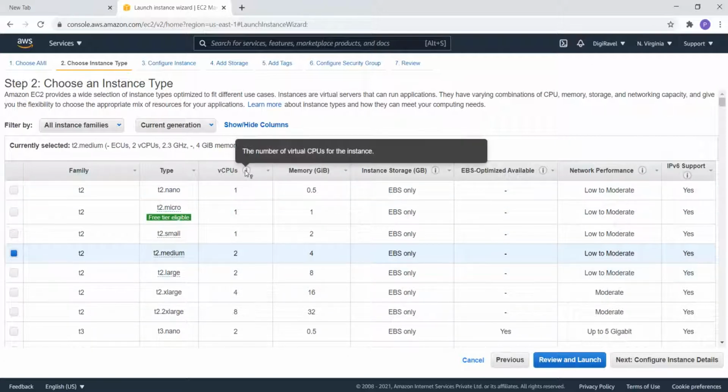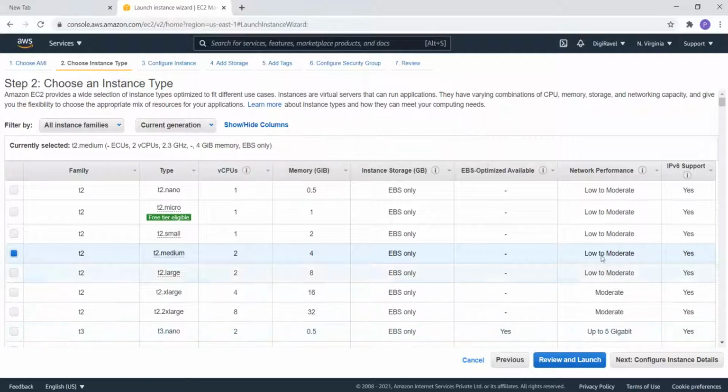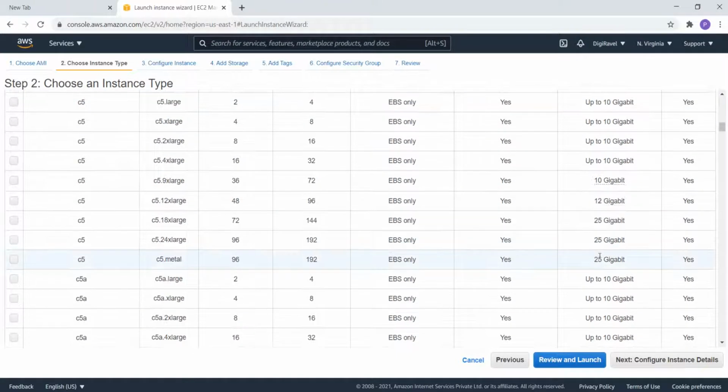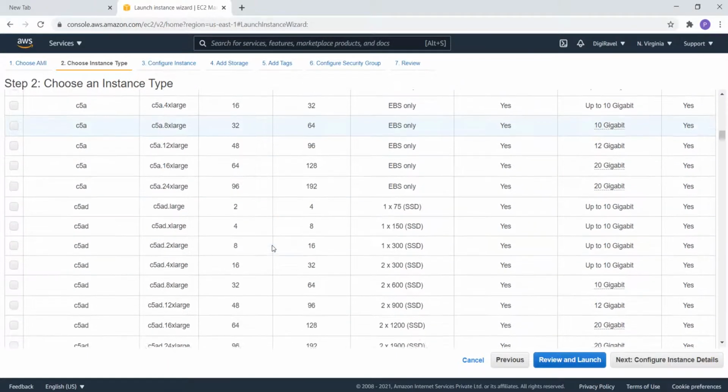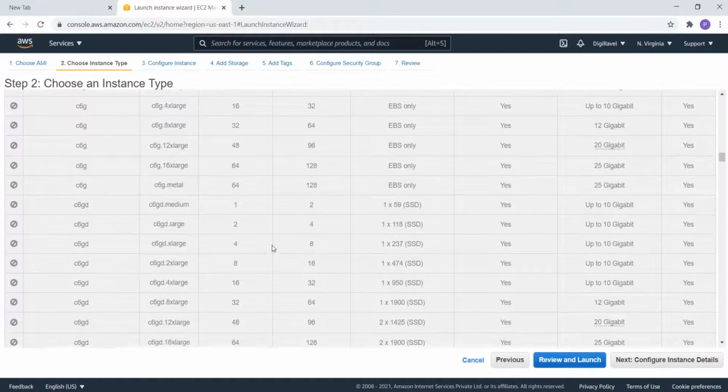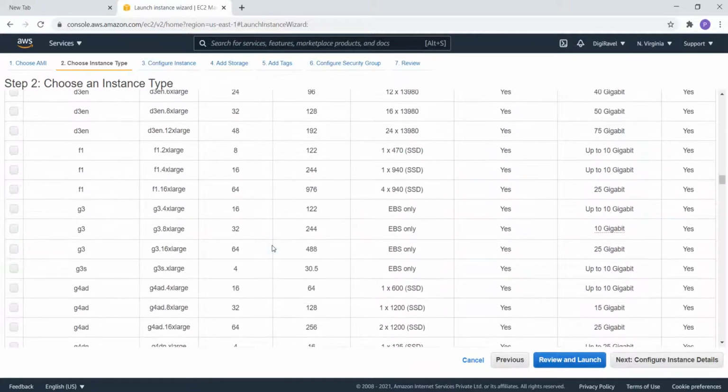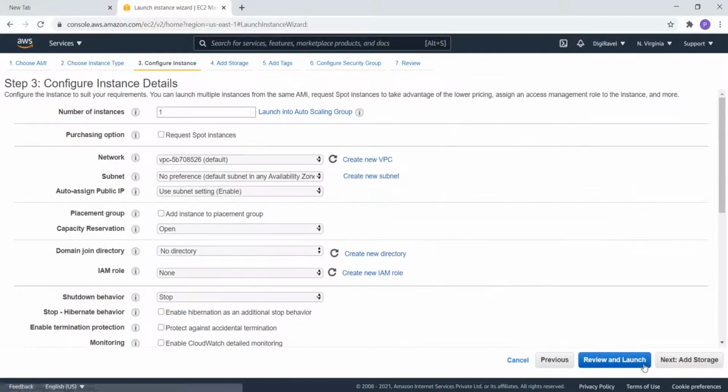If you want more information, you can see this: the number of virtual CPUs for the instance. You have multiple options here, so you can go through this. You can select any of these instances. Next, just click on next to configure your instances.